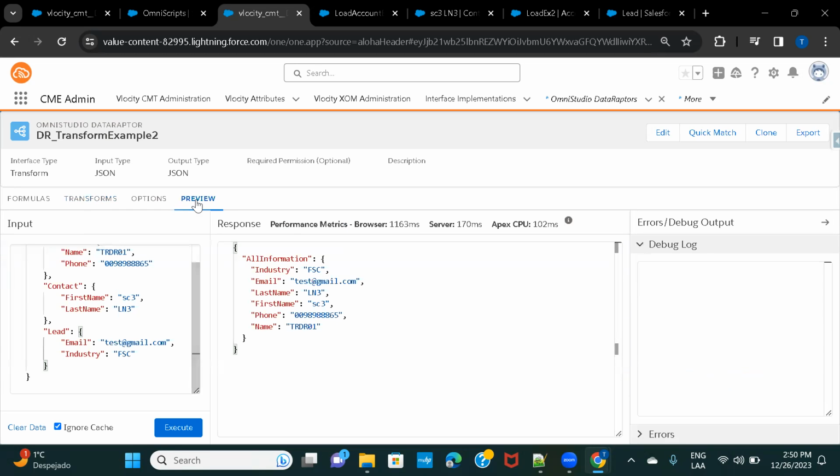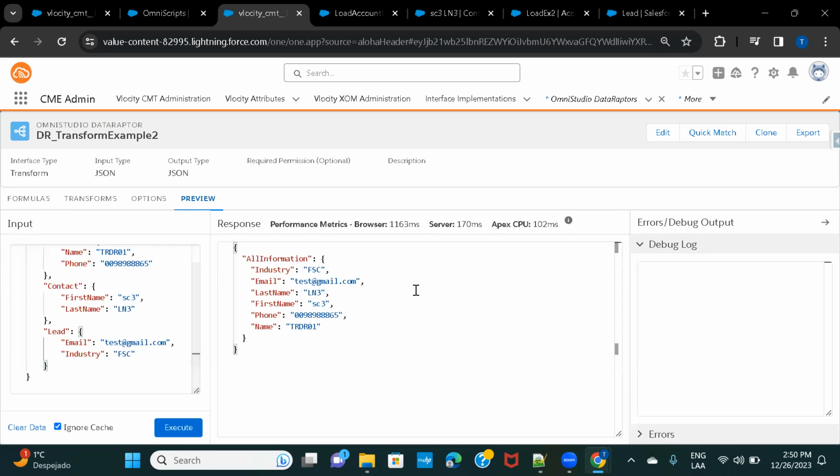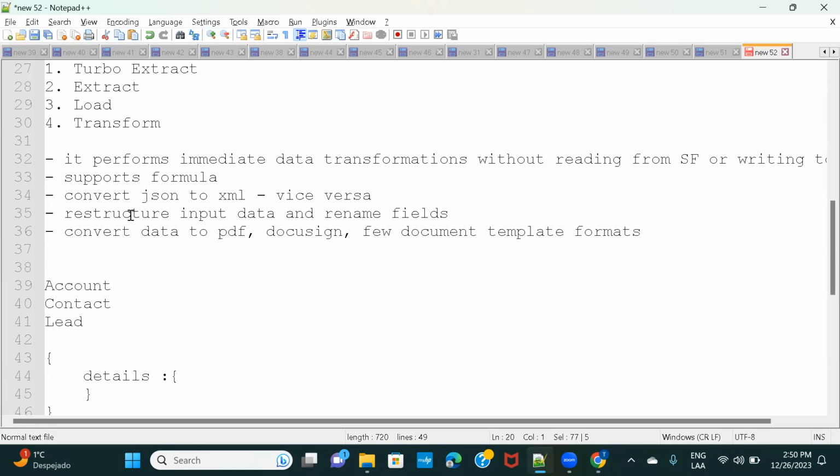So these three, or I think four, scenarios we discussed are the only things that I wanted to discuss in this session. For other examples, for example, convert data to PDF, DocuSign, and these things, maybe I'll be covering them in future sessions. But for now, I think you should be comfortable enough to start practicing Transform Data Raptors. So at least practice the scenarios that we discussed in this session, so that once you get on to these topics or any more complex scenarios, you'll be comfortable getting started with this. All right.